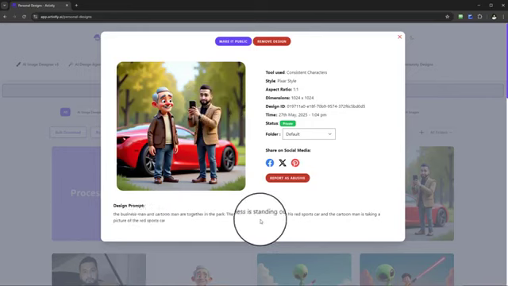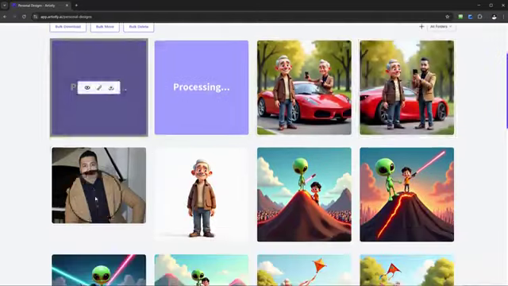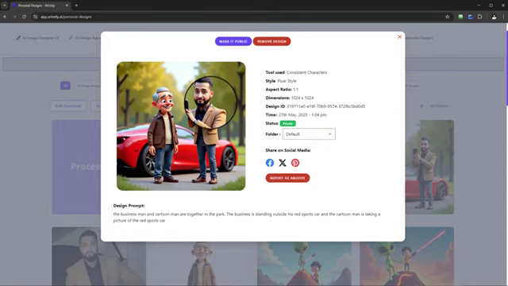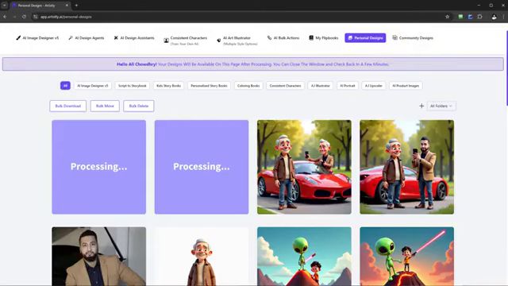So here we have the businessman, they're together, and the cartoon man is taking a picture of the red sports car. Okay, so in some instances you'll have that human element that does work, but here you can see this is now made essentially like a caricature of the red sports car. We'll give it a few moments for the other one to load.